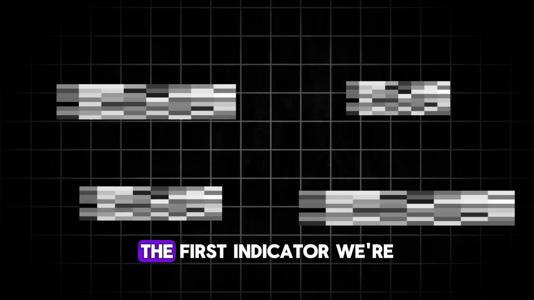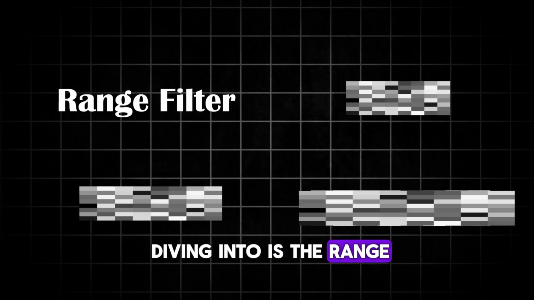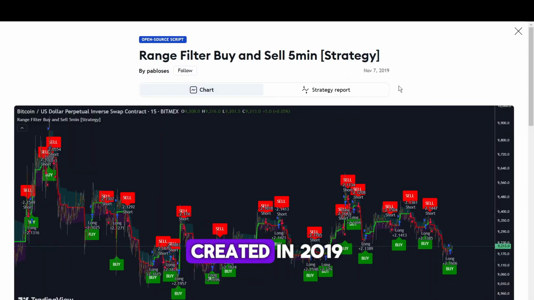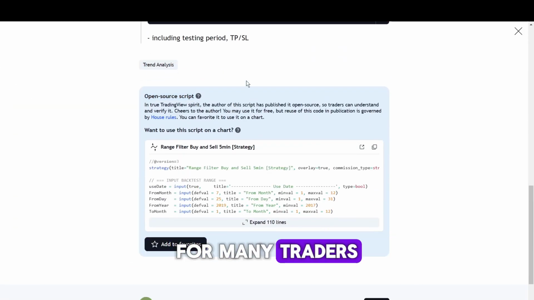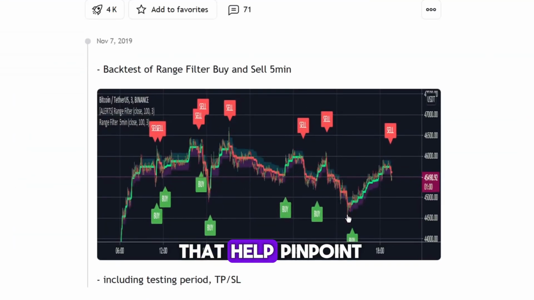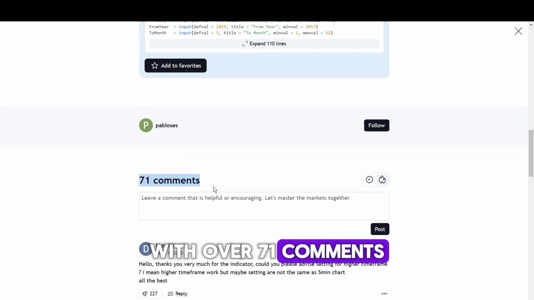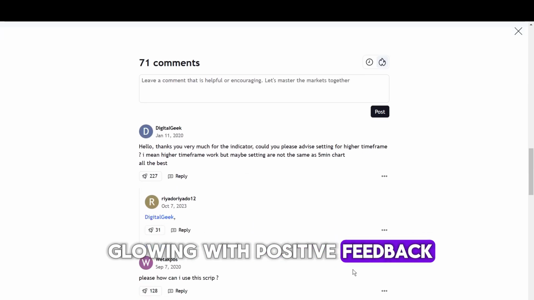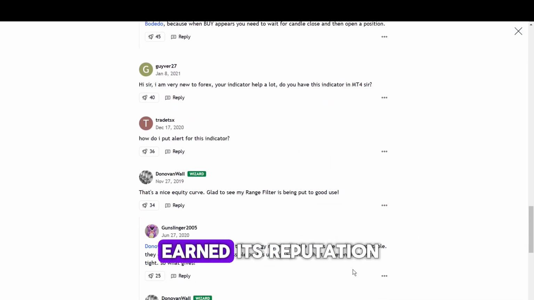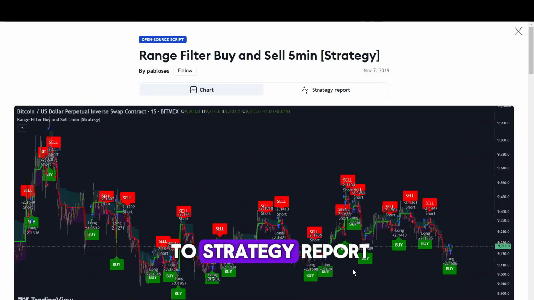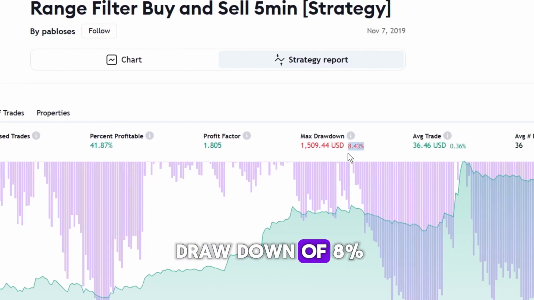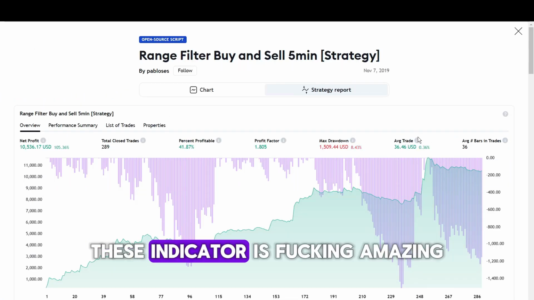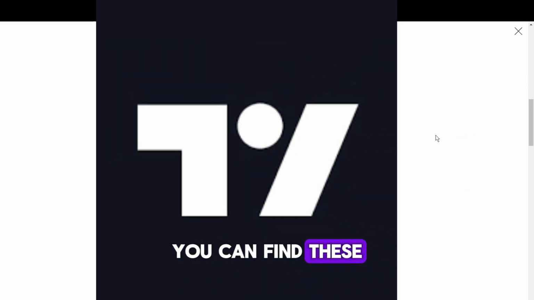Okay. The first indicator we're diving into is the Range Filter Buy and Sell. Created in 2019, this open source gem has quickly become a favorite for many traders. It's packed with features that help pinpoint buy and sell zones clearly on the chart. With over 71 comments and most of them glowing with positive feedback, this indicator has definitely earned its reputation. And when it comes to the strategy report, it has over 105% profit with only a drawdown of 8%. This indicator is amazing. You can find this data on TradingView.